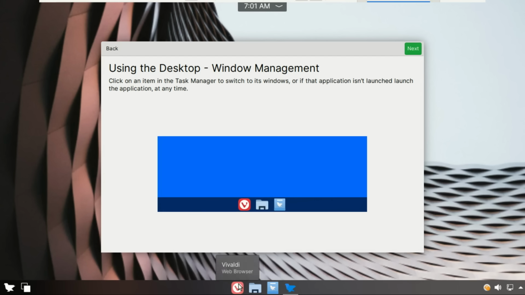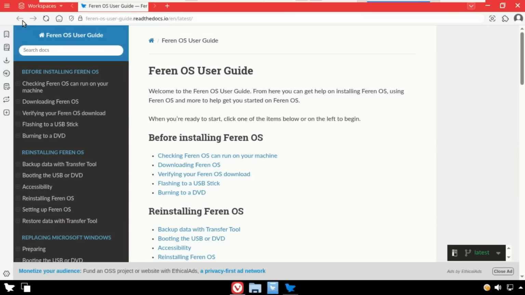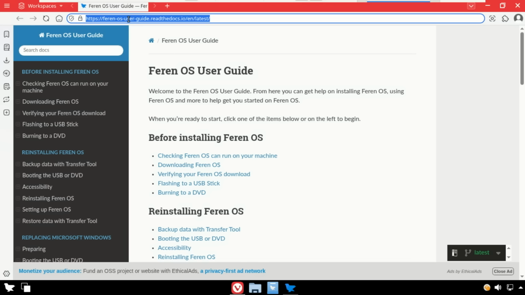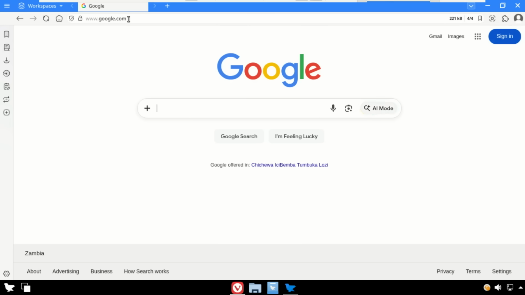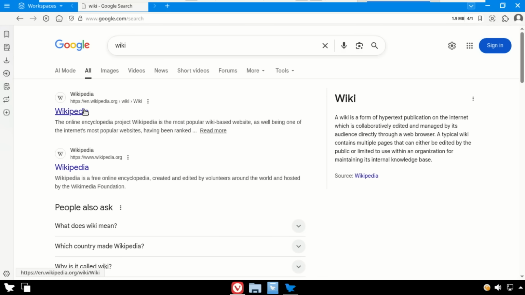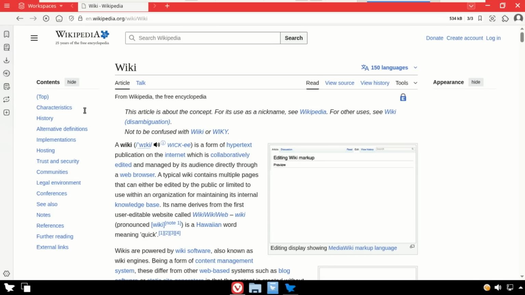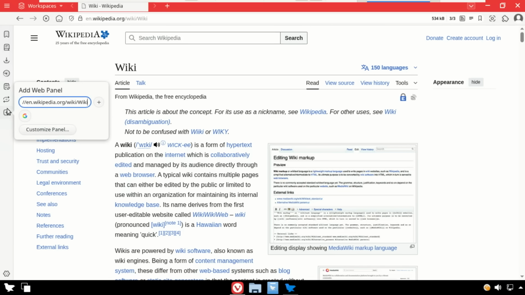Another thing you'll notice right away is that Feren OS ships with Vivaldi as the default browser. And this isn't a random choice. Vivaldi is a powerful, privacy-focused browser that fits perfectly with Feren's philosophy. It's fast, customizable, and packed with features like tab tiling, built-in ad blocking, and advanced tab management. For new users, it's a great out-of-the-box experience, and for power users, it gives you way more control than something like Chrome or Firefox. It's a nice touch that shows Feren OS isn't just copying other distros. It's trying to offer something genuinely better.